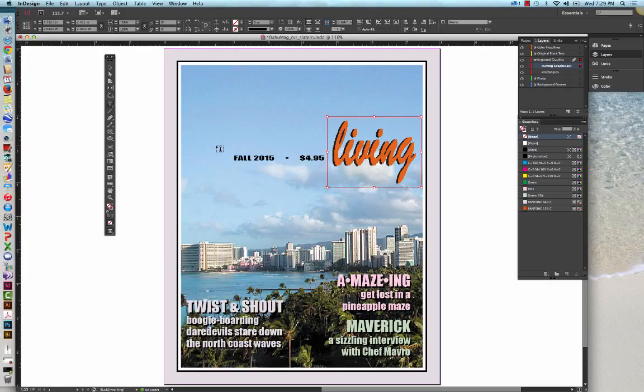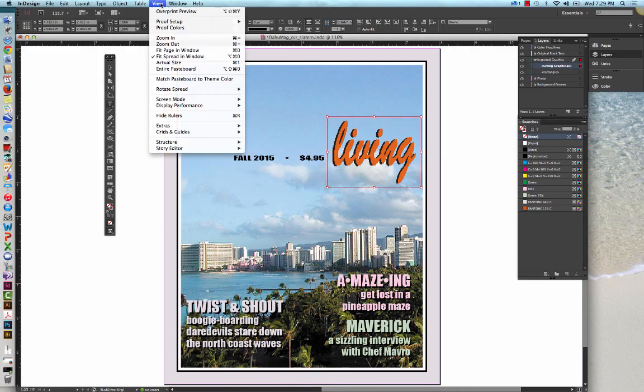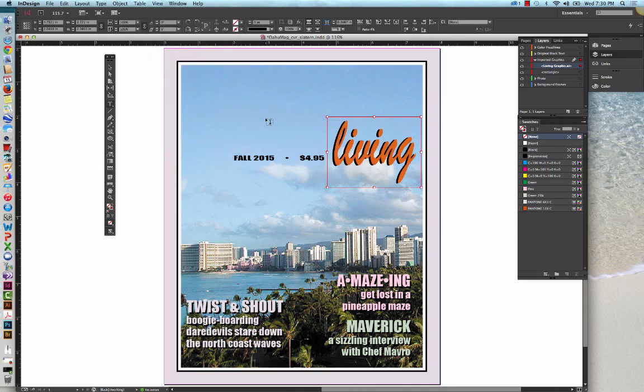The graphic that's placed in the frame was created in Adobe Illustrator. We're going to go to View on the menu bar. We're going to point to Display Performance. And we're going to change it to high quality display so we can actually see what it's going to look like when it prints. And there we go, how nice and clear that is.